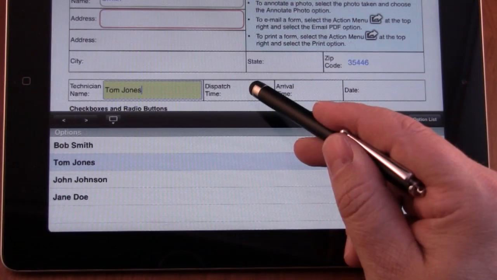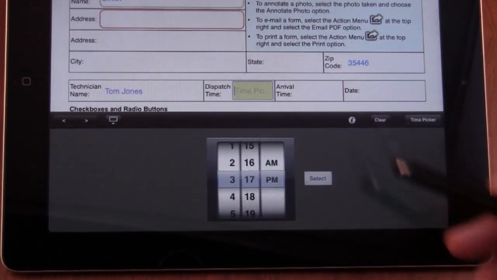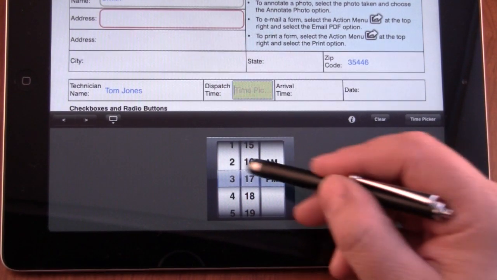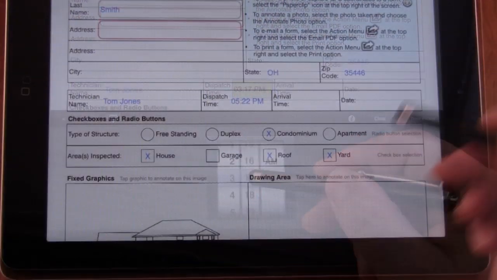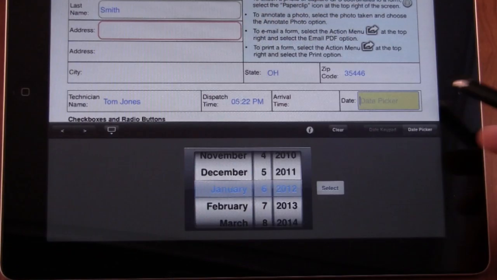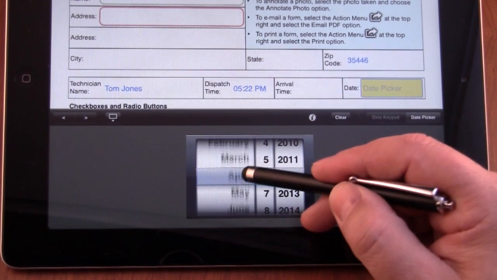Next is the time picker. You can see the time picker when I tap on the dispatch time field. If you want the current time, tap Select. Otherwise, turn the scroll wheels to select the correct time. There are two input methods for the date. The first is the date picker. This works just like the time picker, but shows month, day, and year.